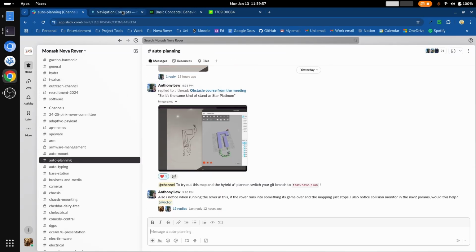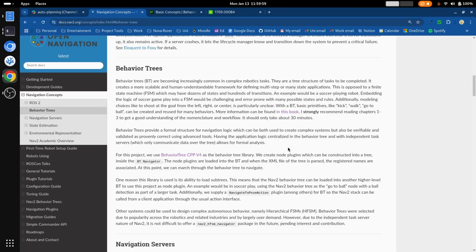If I've done this right, then this will be the first recording for the set of videos I'm going to make for teaching you guys how to design behavior trees. Now, before I get into that, the first thing I wanted to talk about is actually the resources that I learned all of this from.